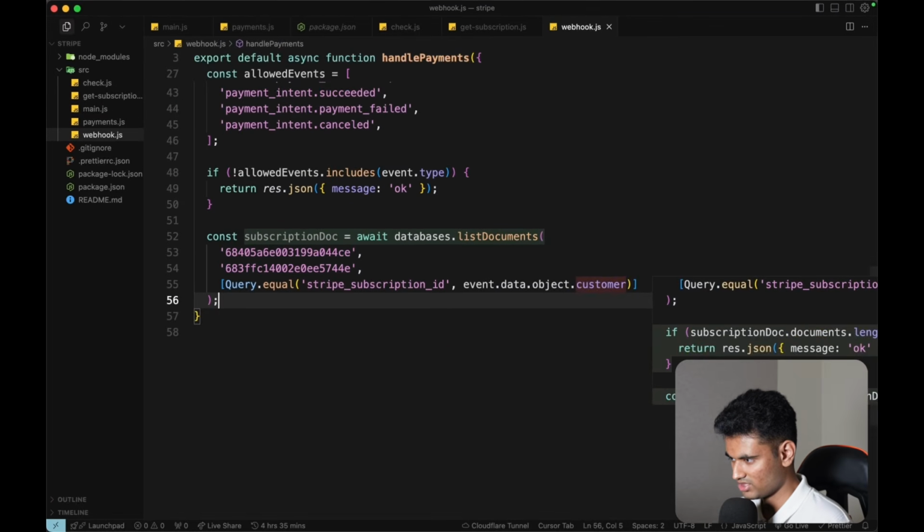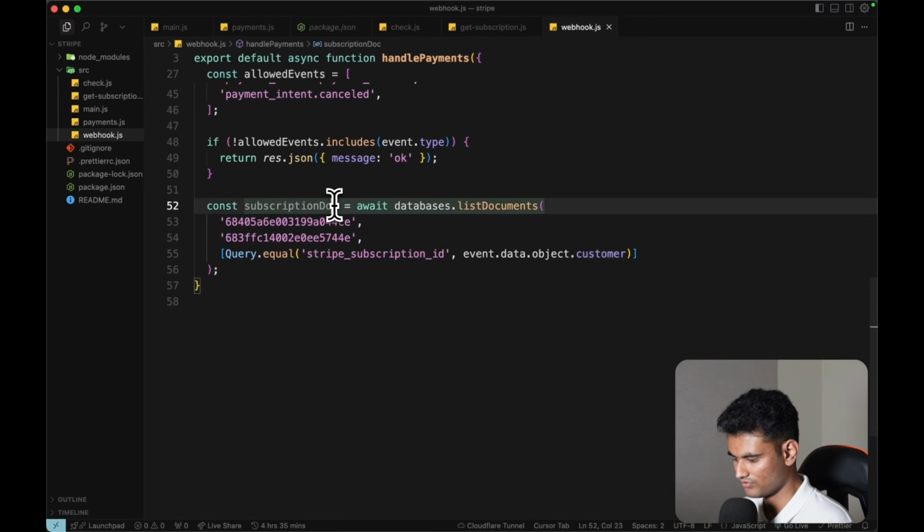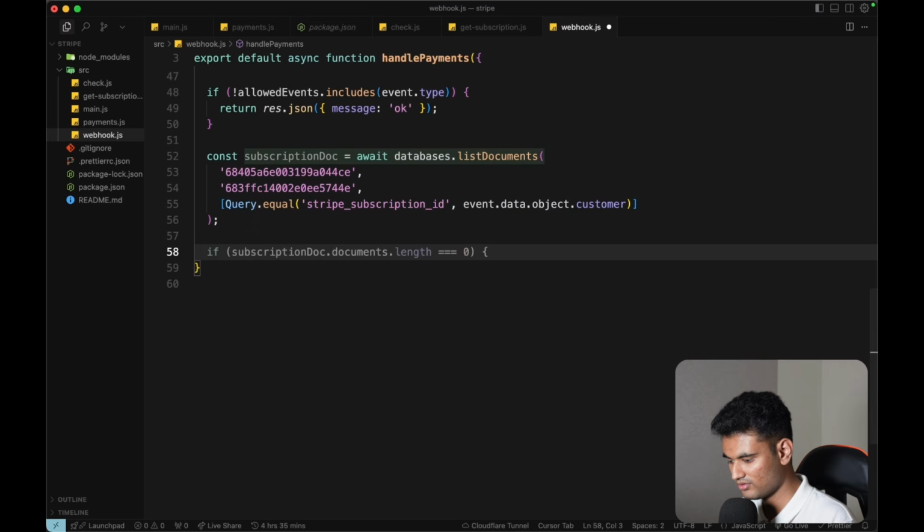So now we can simply just get the associated Appwrite user ID, because we are just assuming that the user ID already exists, because if the payment is already created, the user might have already been created in the previous step. So if the user does not exist previously, there's no way that the webhook will get triggered for them.